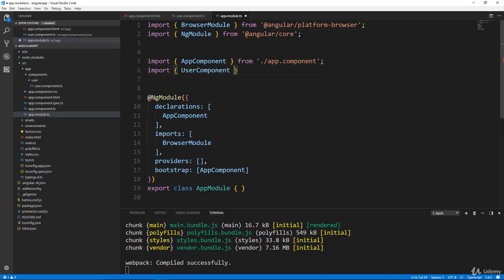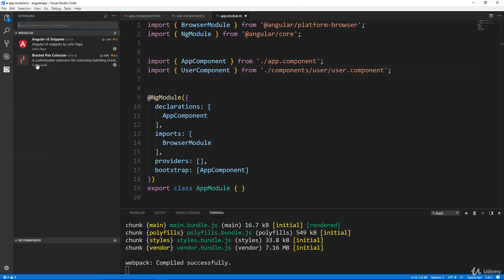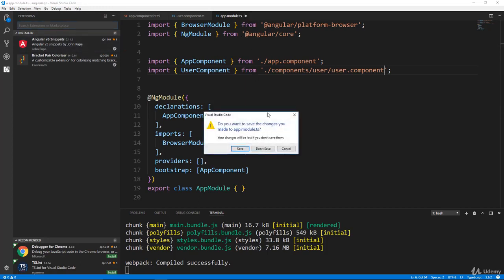So user component, which is the name of the class, and then it's in the components folder, and then users, and then user, and then user.component. We have some IntelliSense in VS Code for it because we installed the Angular extension. And if you didn't install it, you can see it's called Angular v5 Snippets by John Papa. But depending on when you're watching this, it may be version 6 or 7, but it's the one by John Papa.